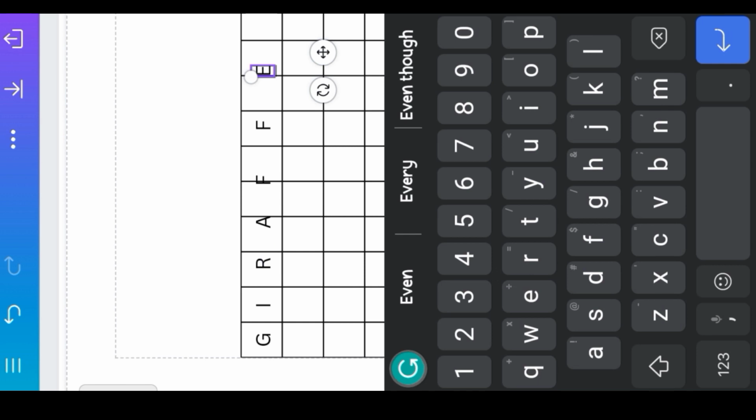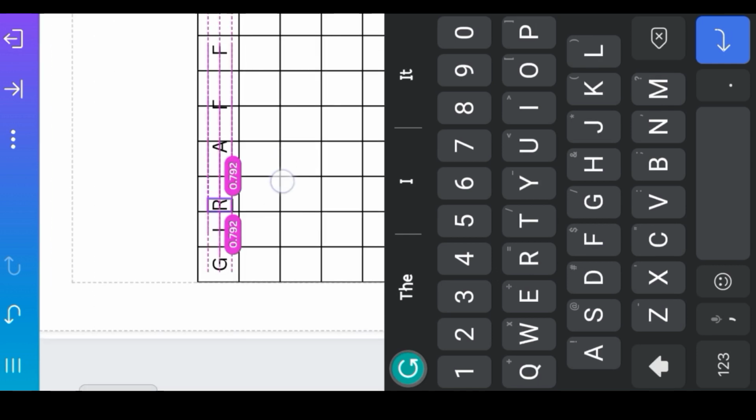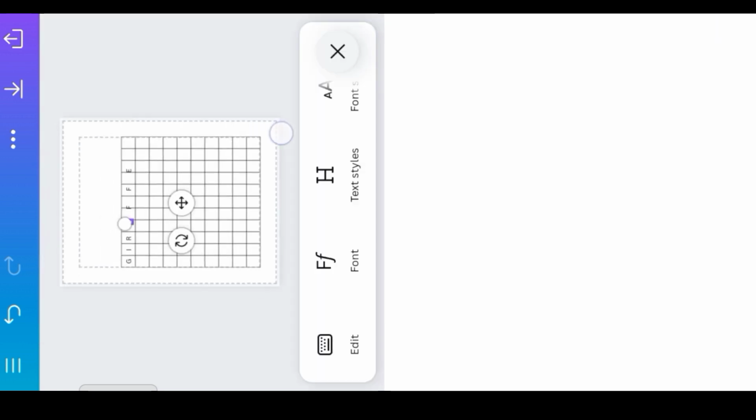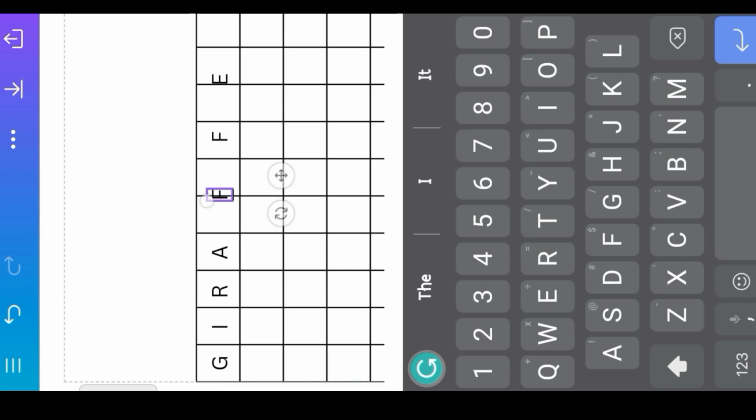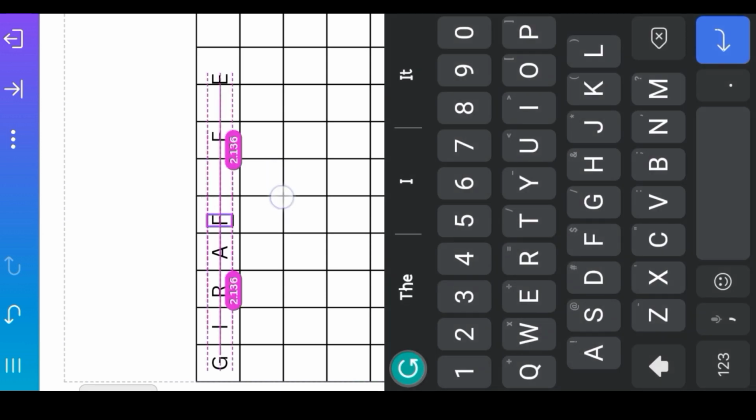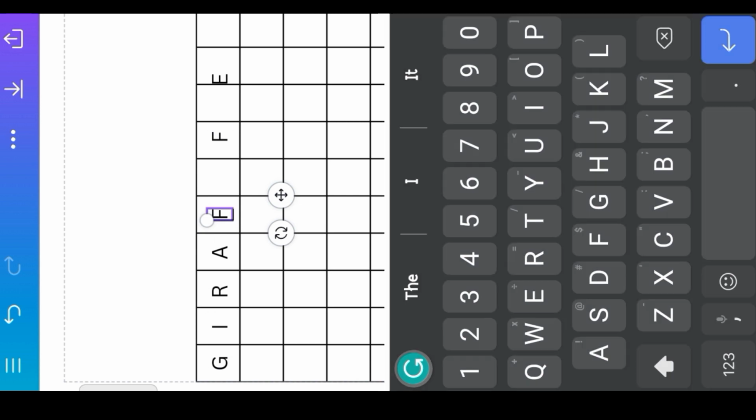Look at it. This is my R. This is our R. Look at the pink line. This will enable you to align your letters accordingly. Look at it. Then I click on the F. Then I bring it here. Look at it. Very perfect job. This will really help you.